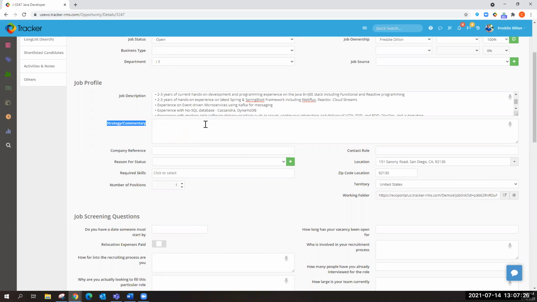You do have some other fields down here, company reference or the required skills. Depending on what you need to fill out, again, you can fill those out as needed. And then we also have number of positions. So a number of positions would really give you the opportunity to keep this job open until that many people are working on the job. So here you can up this to whatever number that you would like.